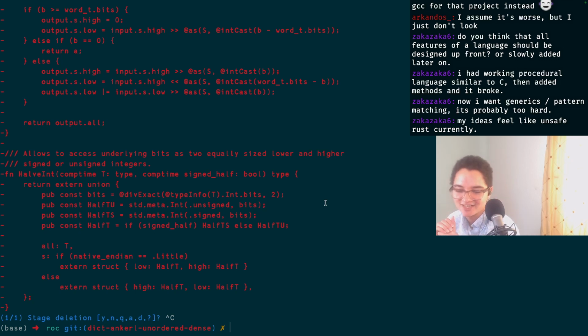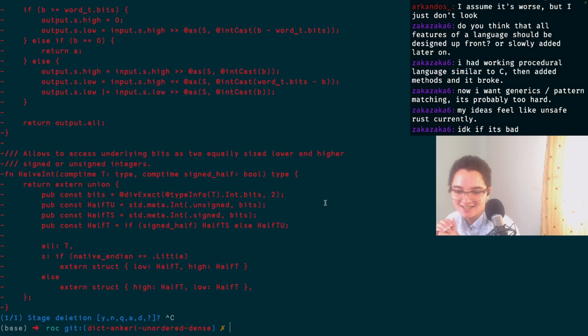Your ideas feel like unsafe Rust currently. Now you want generics and pattern matching, and it's probably too hard. Yeah, generics and pattern matching are both quite complicated to implement. I guess it depends on what you're working on, right? Are you working on a compiler or an interpreter? Fundamentally, how is your language working? And then in general, even just parsing pattern matching and making sure that's correct can be quite hard.